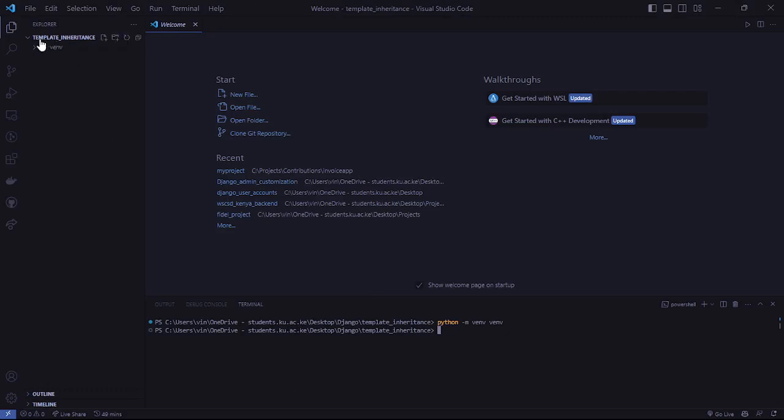I've created a project, named it. I've created a folder where we'll be writing our code and created a virtual environment. So let me activate the virtual environment. Activate, then press enter. So as you can see, I've activated the virtual environment. So I can install Django using pip install Django.